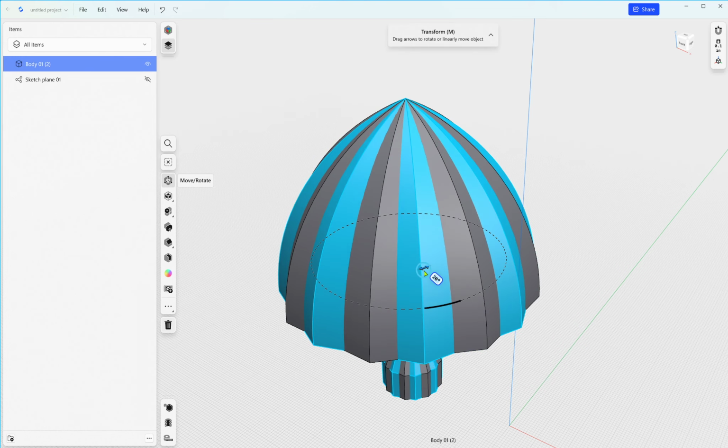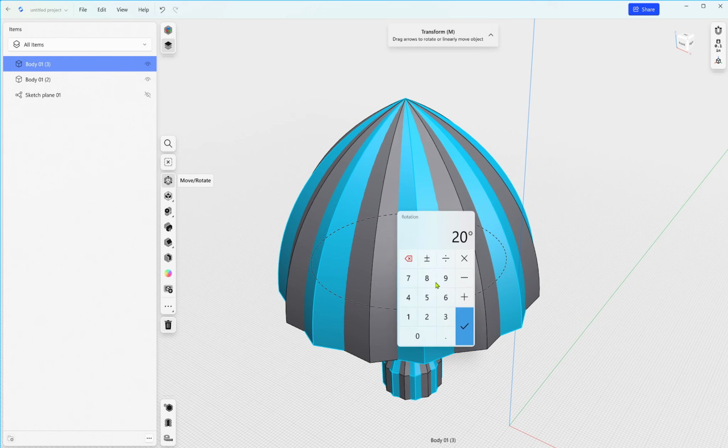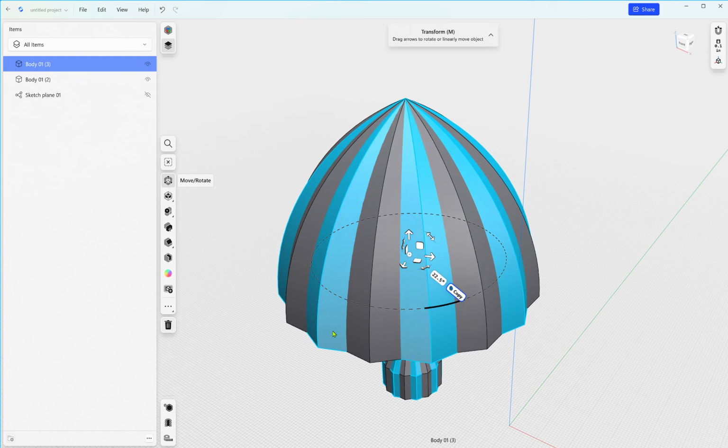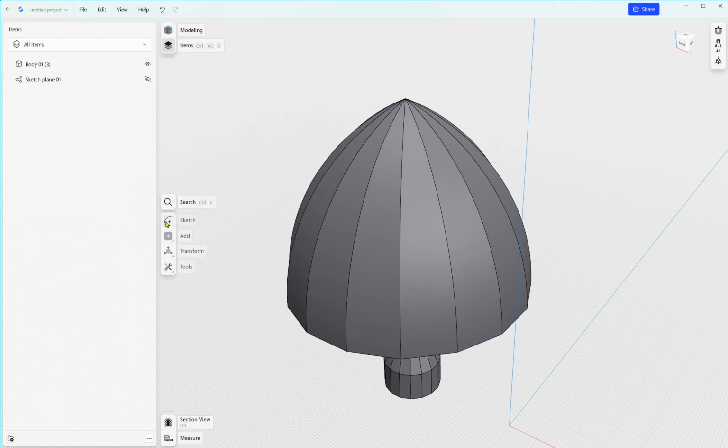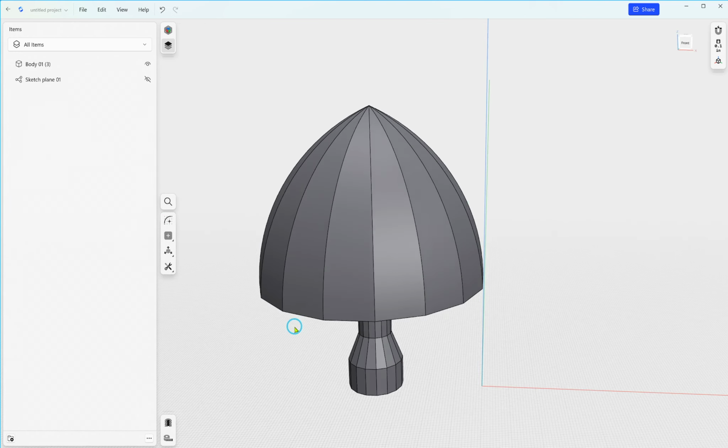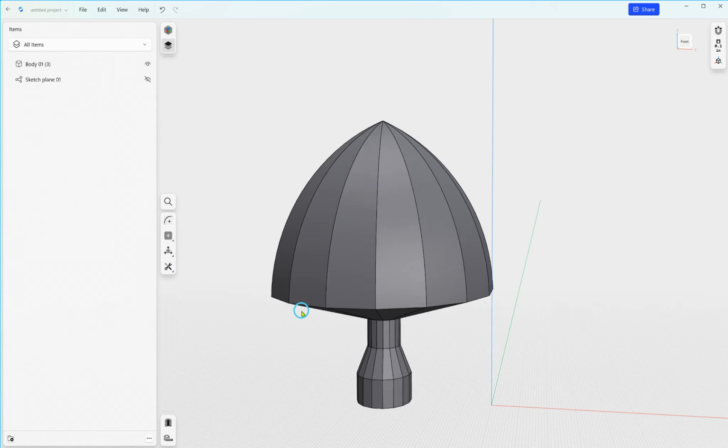Now 22.5 degrees isn't going to come out unless you go here where you can click on the exact rotation. Click on that and type in 22.5, which is half of 45. And there you go. Now you have 16 sides. Do the same thing again: More, Intersect, Select. There you go, you're done. Now you have 16 sides. It's a rounder, smoother shape.